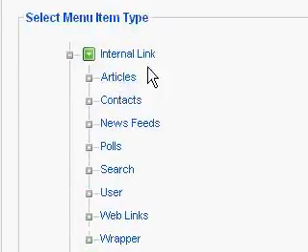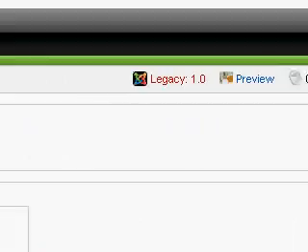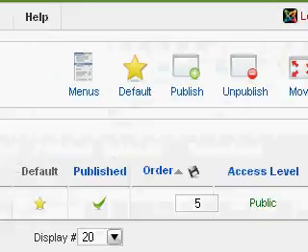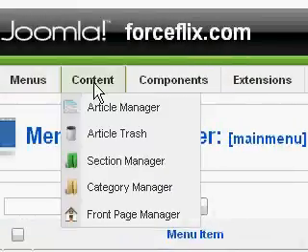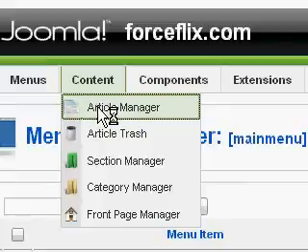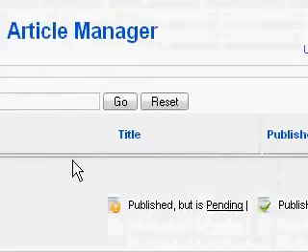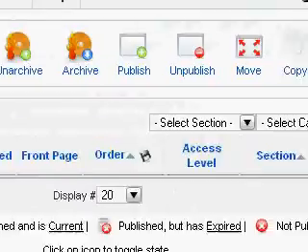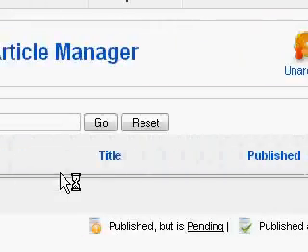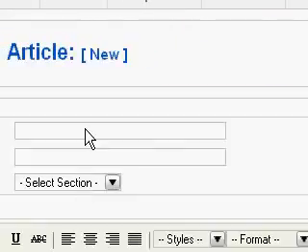I also deleted all the articles, so in order to have something to link it to, which would be an article, since I deleted them I have to create one. So let's do that first. What we're going to do here is type in our article name, and we'll call this Joomla Part 1. Okay, so that's the title.